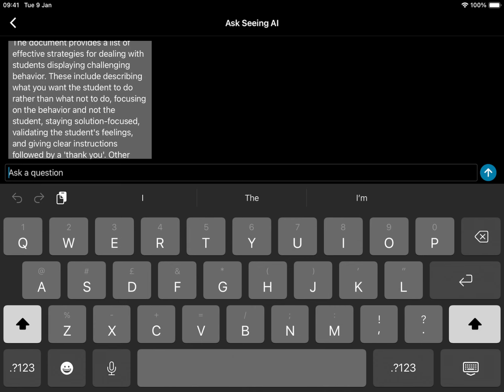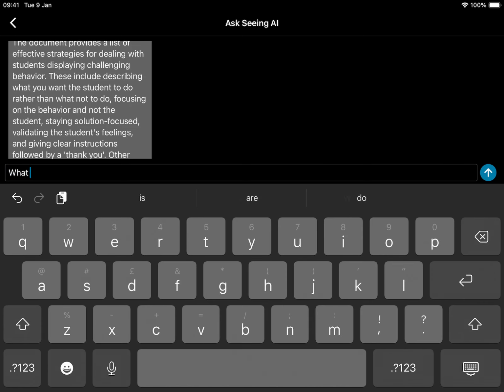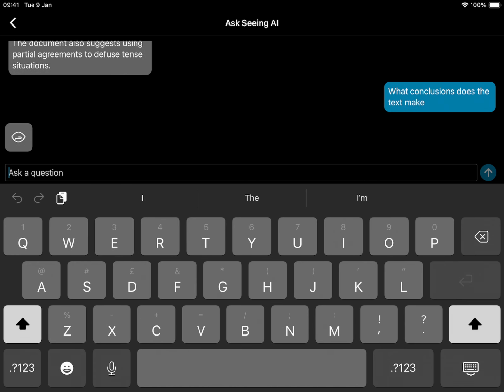So I could ask it another question about the text. I'm just looking at the text to determine what question. But yeah, so we could put in another question there about resources. So a similar question really, but I could ask it, what conclusions does the text make? But the fact that you can go in and quiz it about the text is really useful.